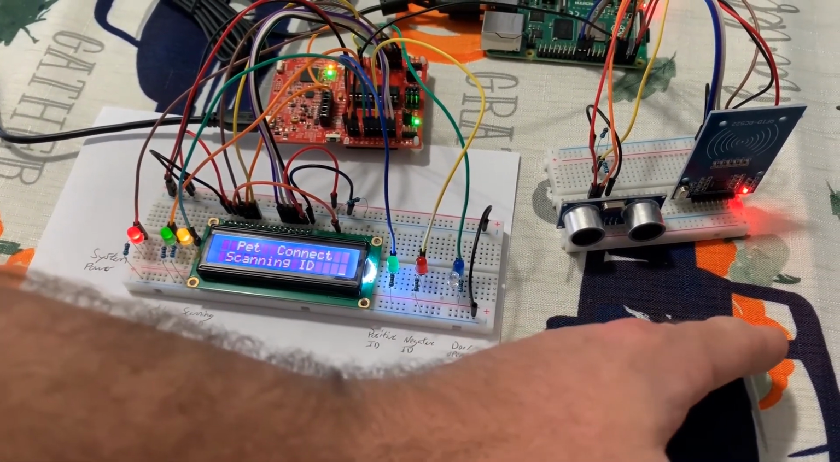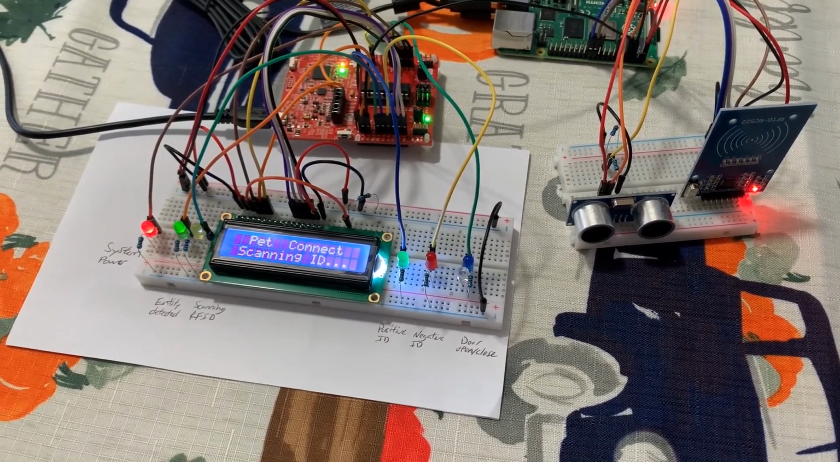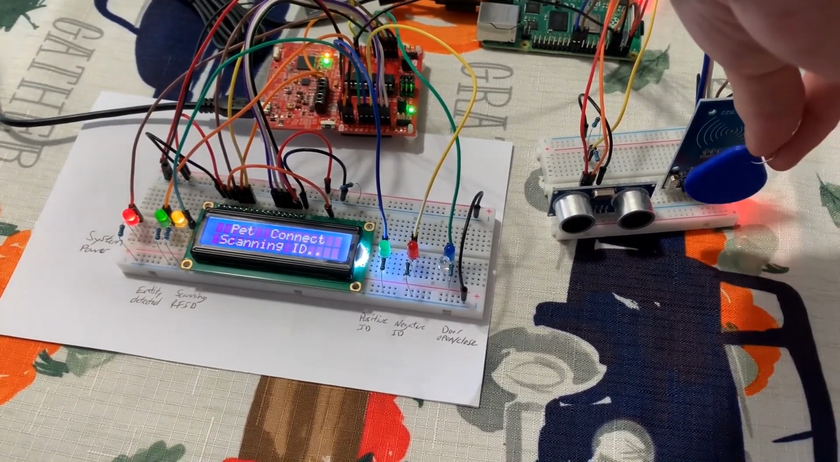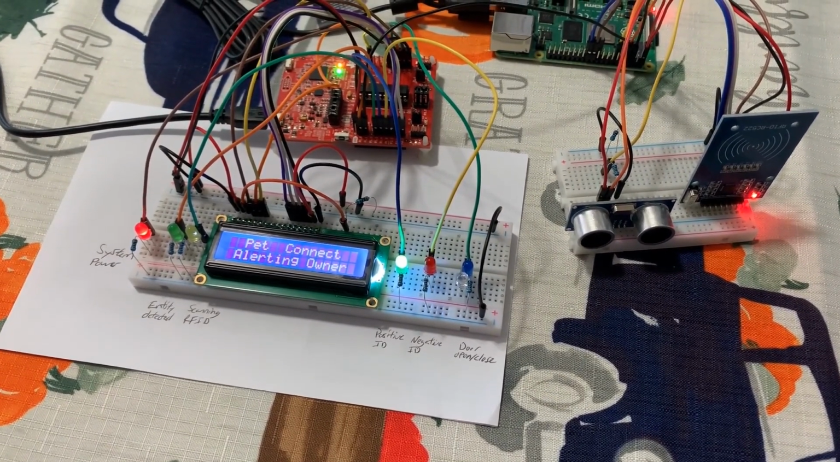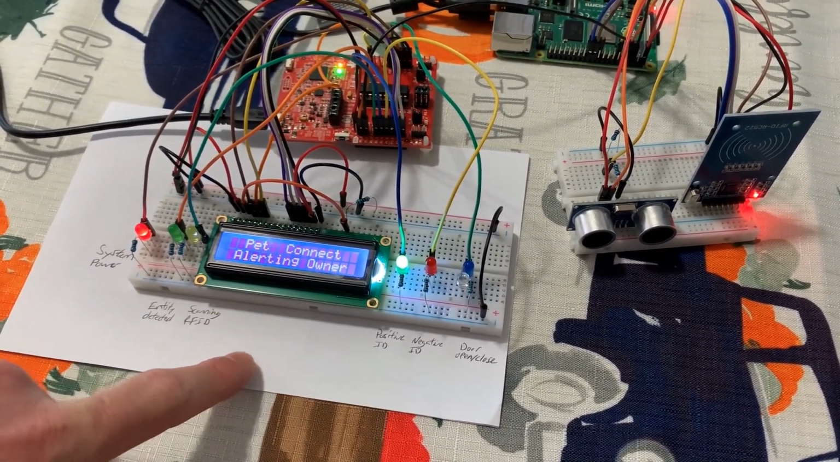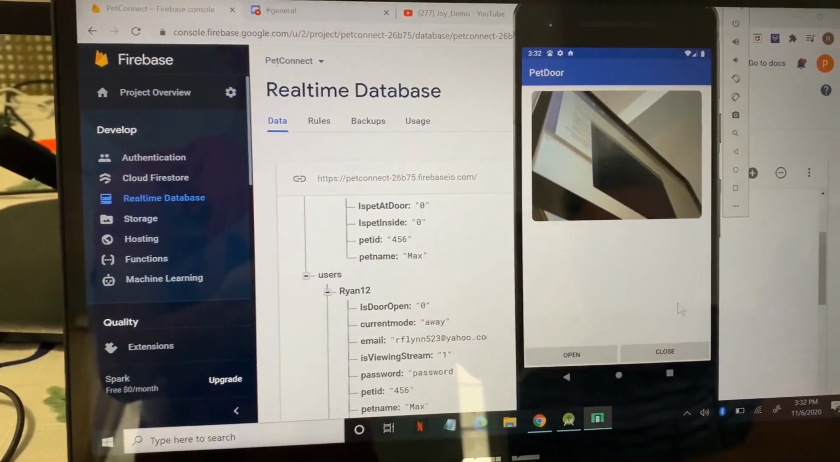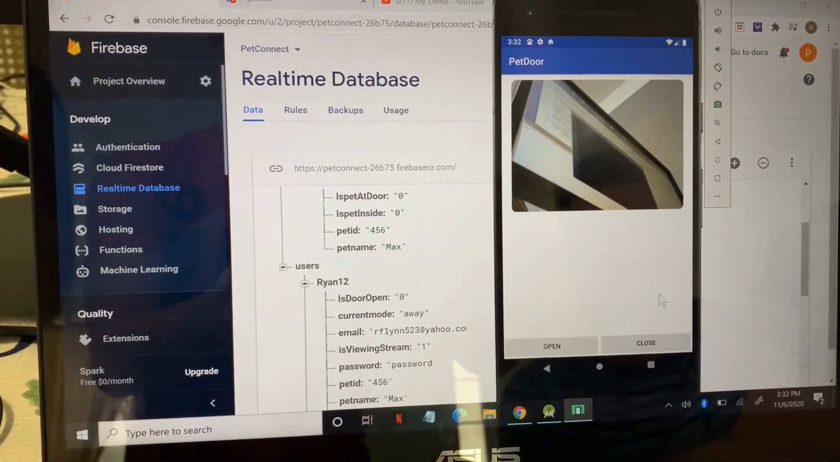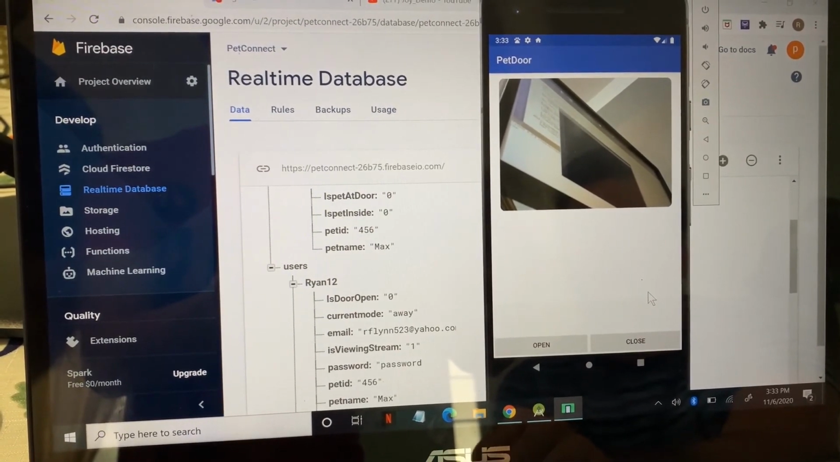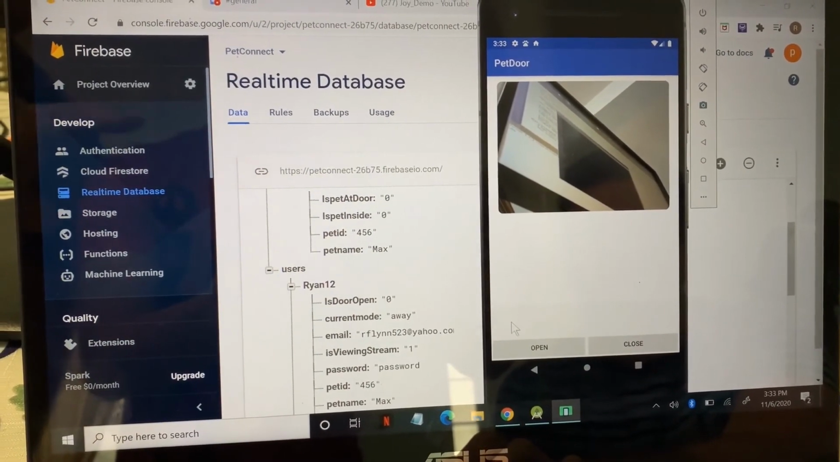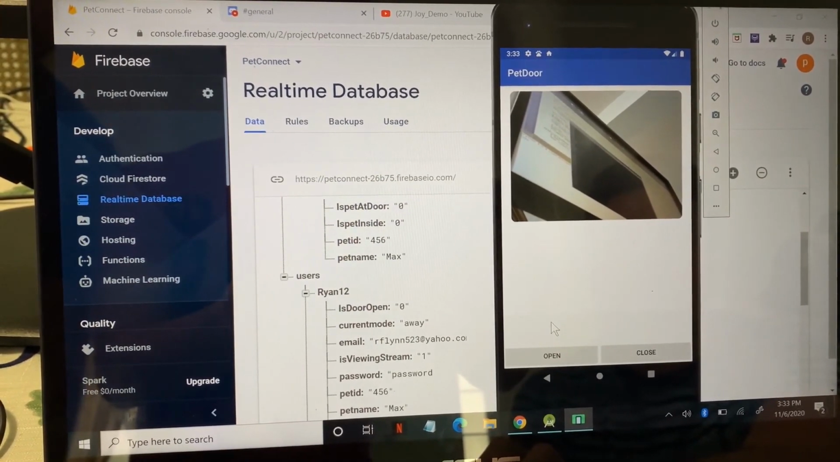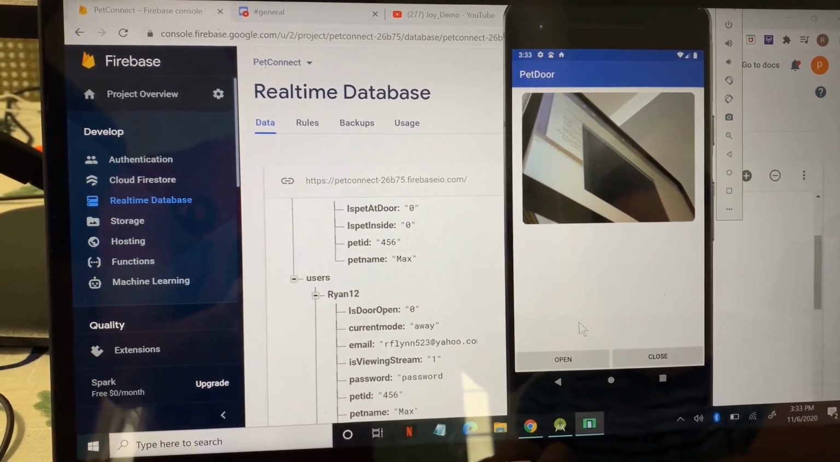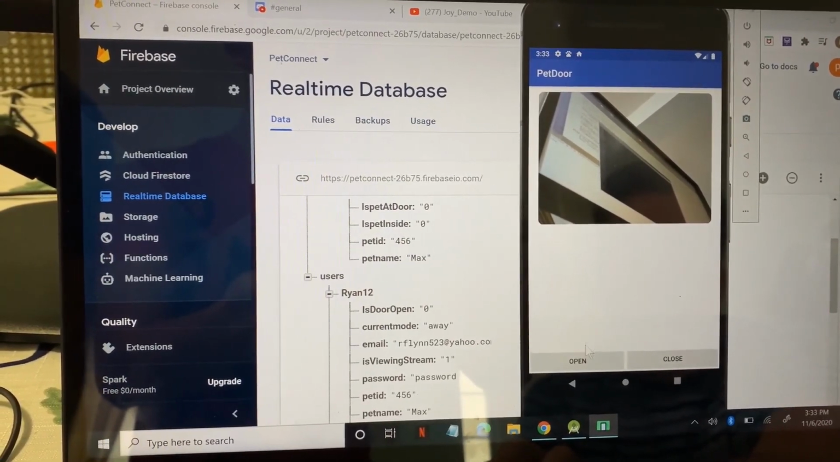Go ahead and scan, and we'll put the good tag in there. ID approved, and we're in away mode right now, so it says alerting owner. If you go over to the app on the phone, you can see that noise was our notification from the device. You can see the camera is up and running now, for the security measure. So now the owner has the option to open the door.